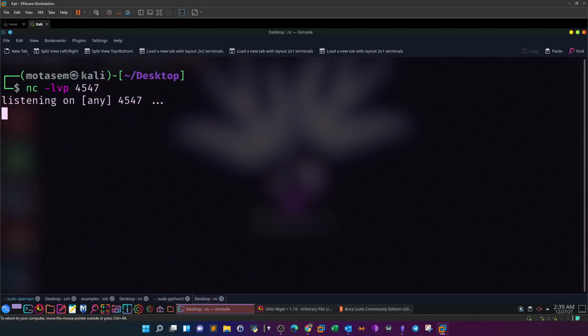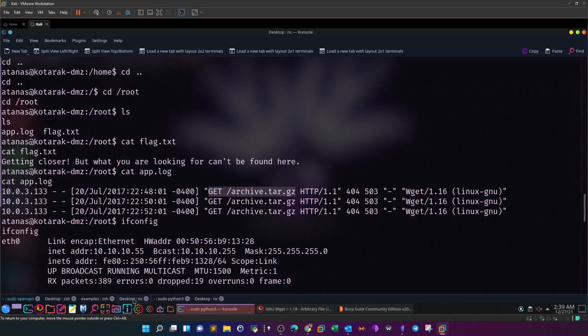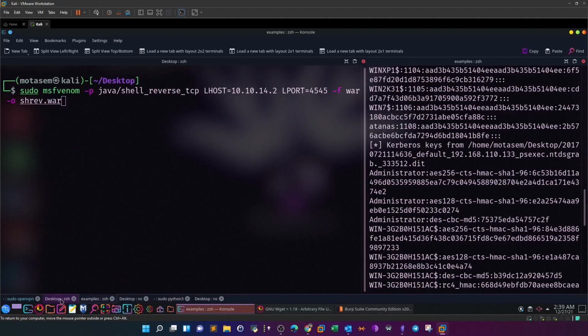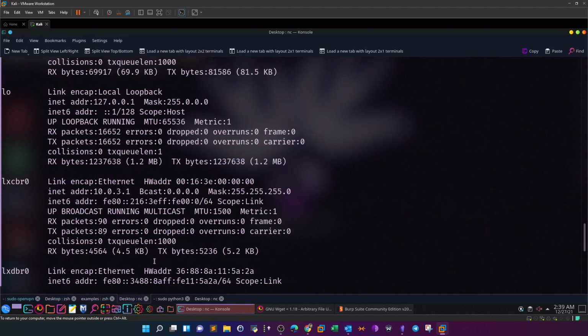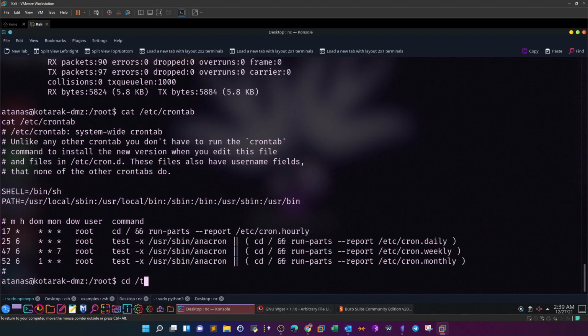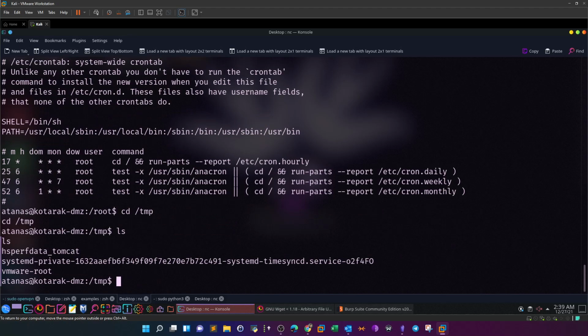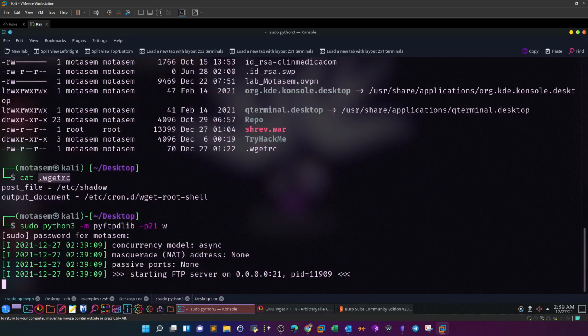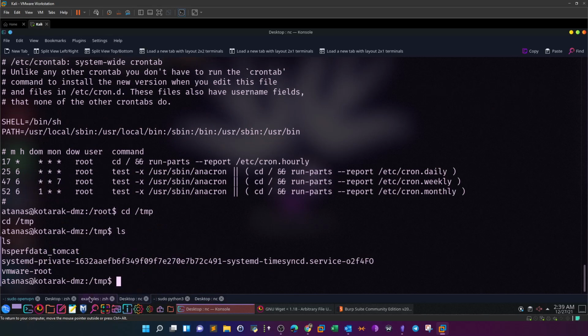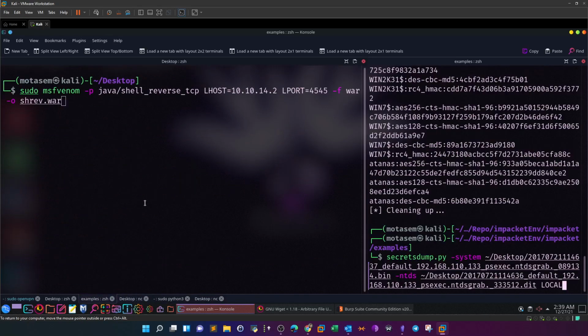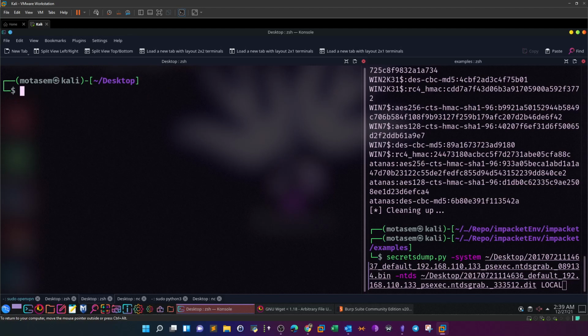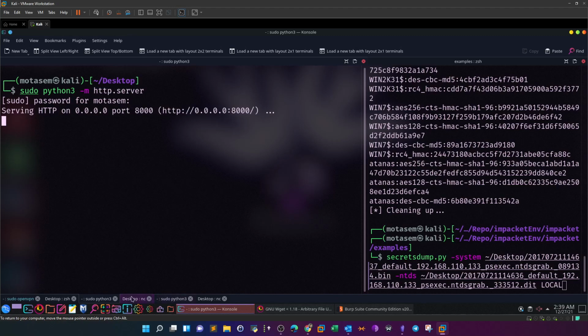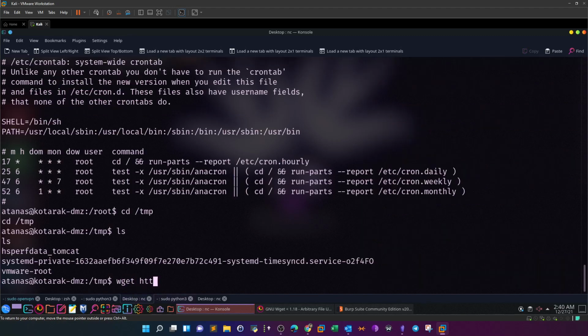So we start the listener on port 4547, we will wait for the connection, and then lastly we go to the vulnerable machine here, cd to temp, and then we retrieve the exploit file. So here we have the FTP server running. We're going to need to run the Python server on my machine. So sudo python, yeah. Now we go back to the machine and retrieve the exploit from my machine.